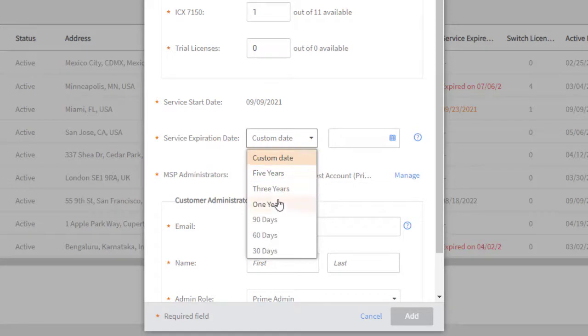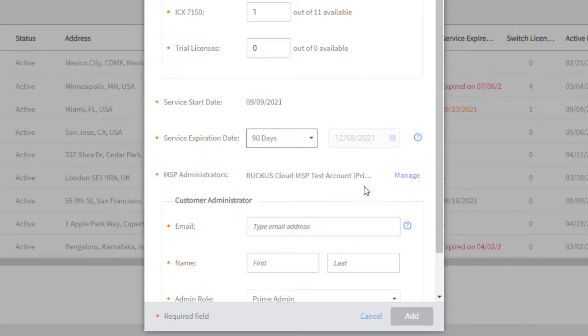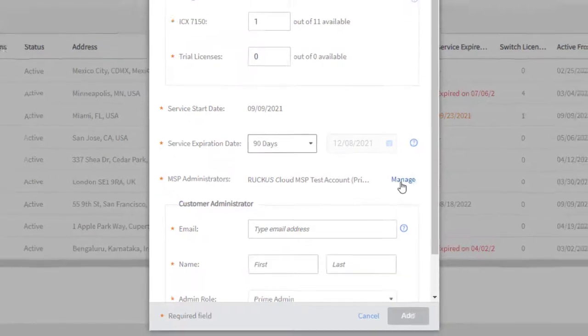I could do 5 years, 3 years. I could do 90 days. So maybe this is a seasonal business, and they only want to be in business for maybe half a year or 1 year. Or maybe 90 days. So let's just select 90 days, and that will give my service expiration date, and it sets this as 3 months out. Under the MSP administrators, you can manage these.